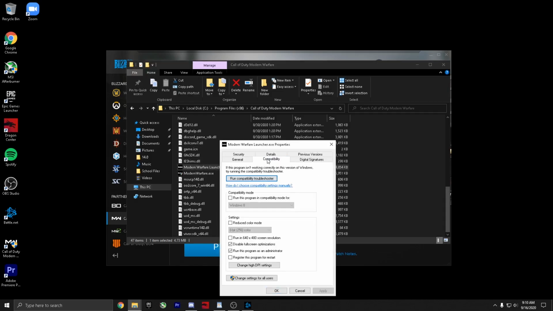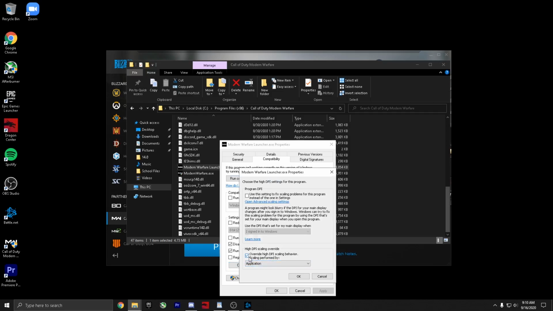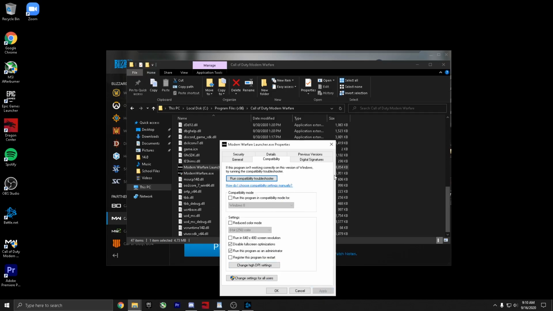The first thing we're going to want to do, go to compatibility, disable full screen optimizations. Run this program as an administrator. Make sure these two are checked. Then click high DPI settings. Check override high DPI scaling behavior. And make sure this is application. Click OK, then click apply.